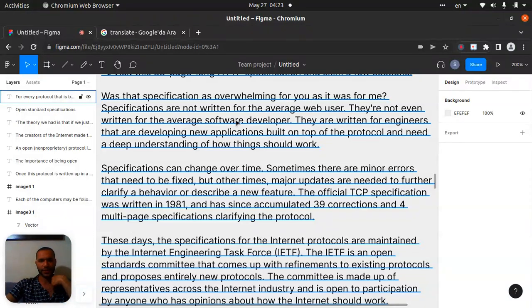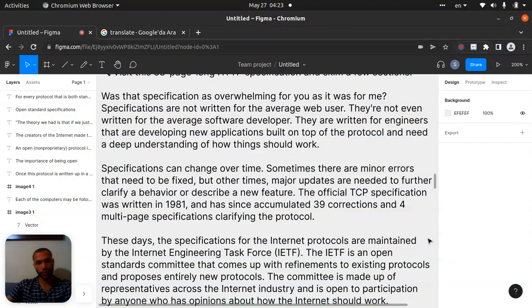Specifications are not written for the average web user. They're not even written for the average software developer. They are written for engineers that are developing new applications built on top of the protocol and need a deep understanding of how things should work.